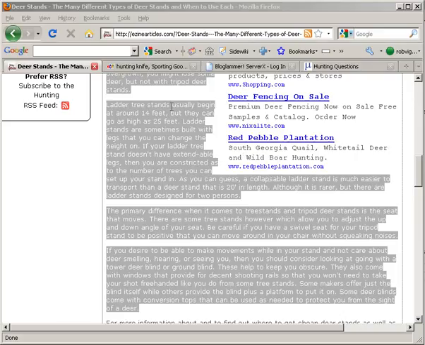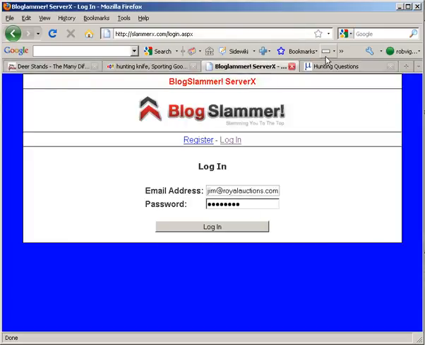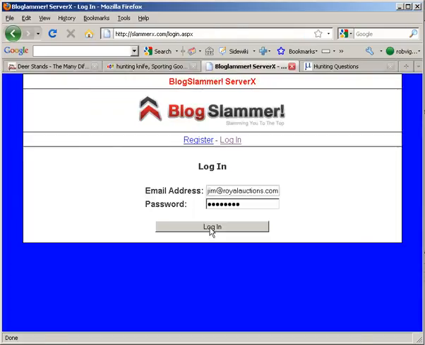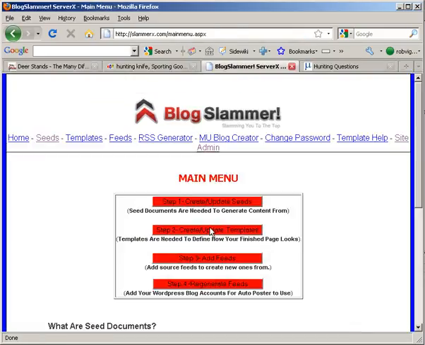Okay, in our last video we created a server X feed within the plugin for what do we call it? Deer stands. What we're going to do is create a server X feed for a new blog I created called hunting questions. We're going to do it within the user interface here. Go to slammerx.com and log in.